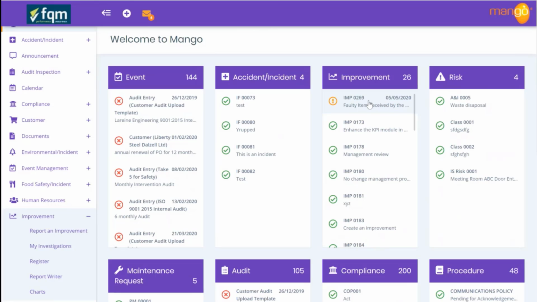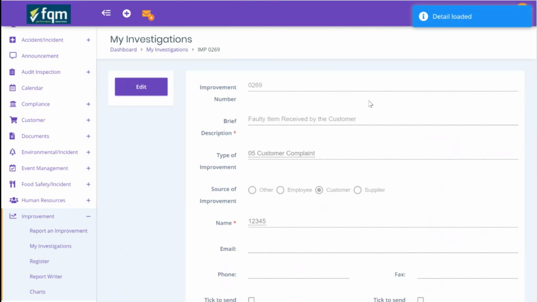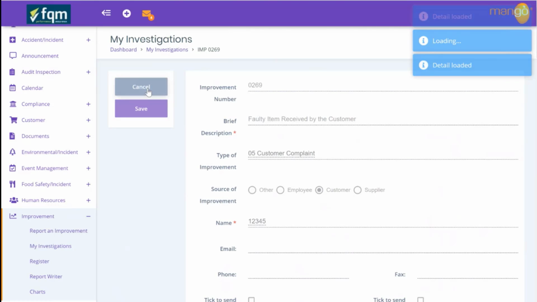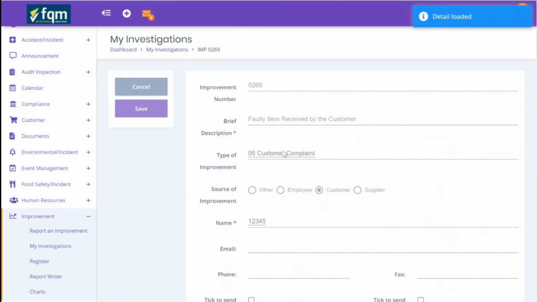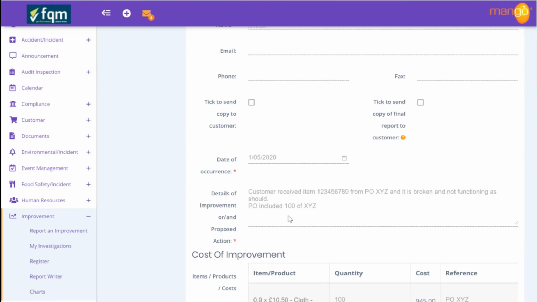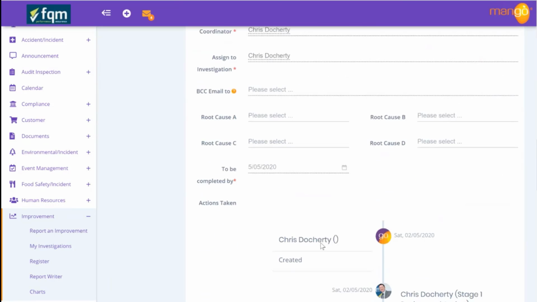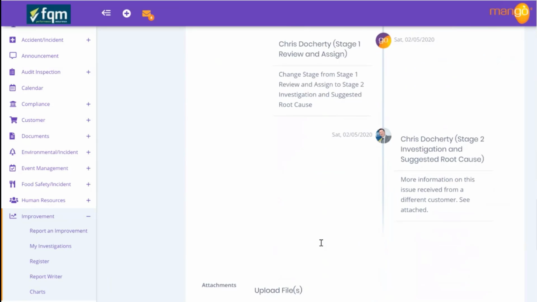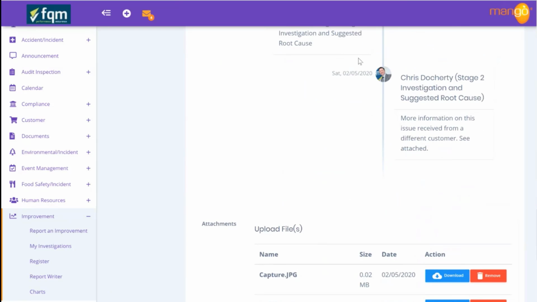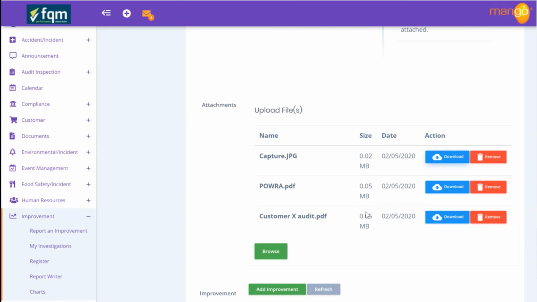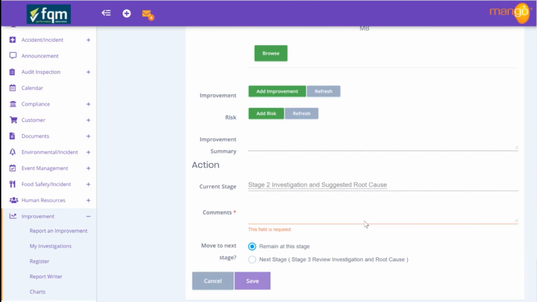So if I'm the investigator, I can do exactly the same. I can click in here, and of course I have to edit it. But as you can see, because I am the investigator, not the person coordinating this, I cannot change any of the existing information that's there. What I simply can do is scroll down, further down the form, gain information from what's been added, look at the attachments, and importantly, I want to feed back what my findings are.